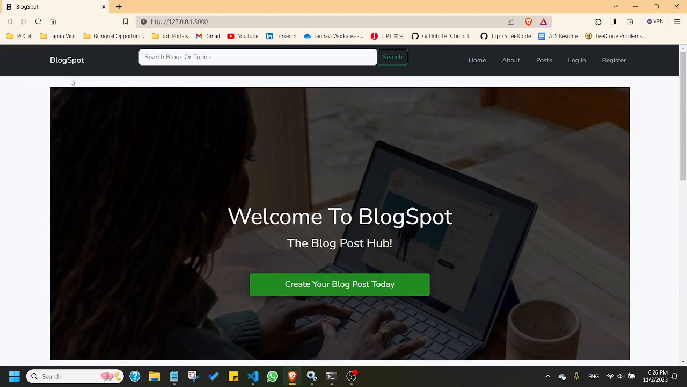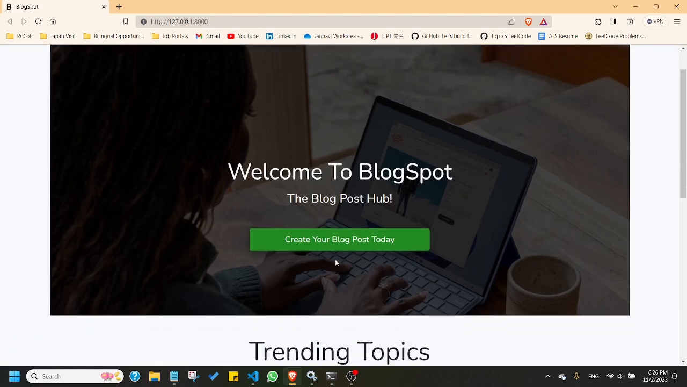And similarly, at the top, we have the logo. We have the search bar wherein you can search for blogs or topics. And then we have the navigation bar consisting of home, about, posts, and the usual login and register. So initially, I had mentioned that we have this button over here. On clicking, we can start creating our new blog post.